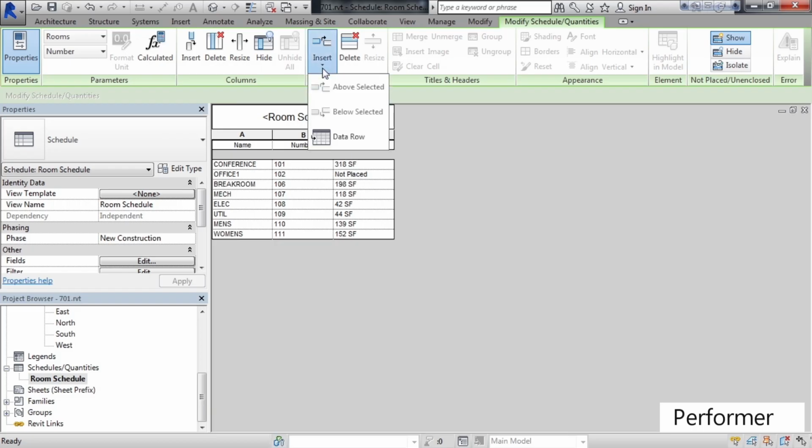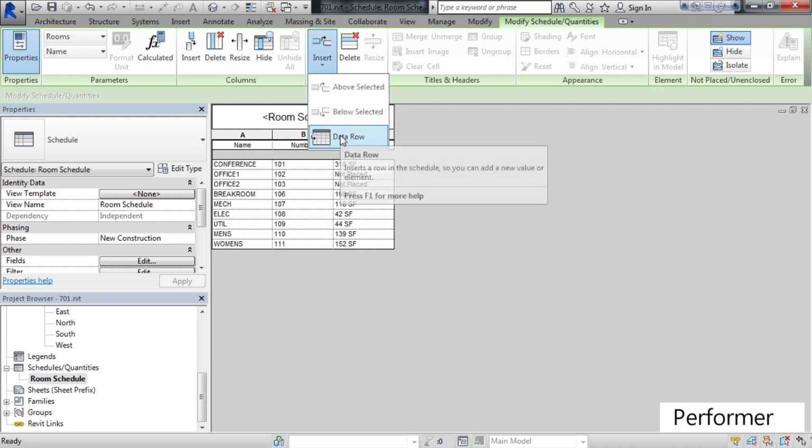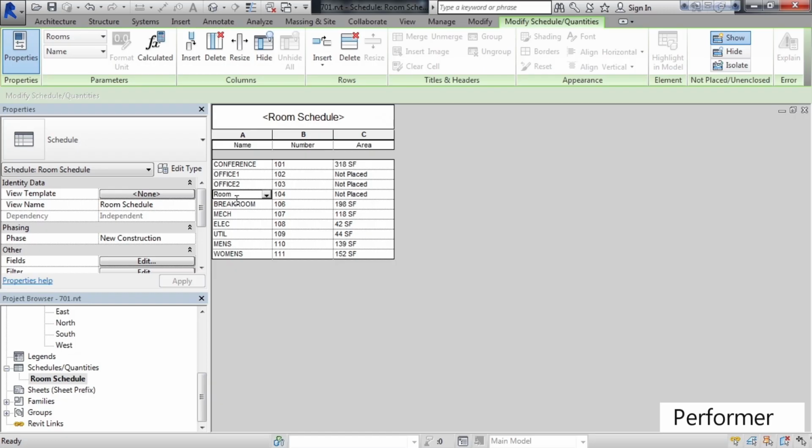Now let's add 2 more offices. So go back to Insert, Data Row again, rename this room to Office 2, and it'll be number 103. Finally, go back to Insert one more time with Data Row, and rename this room to Office 3, and it's room 104. And then just click off of the schedule.